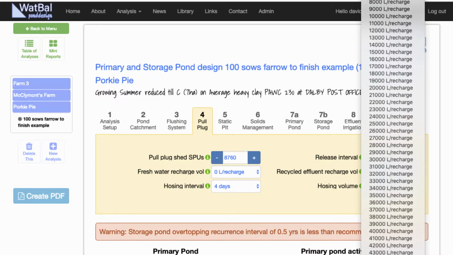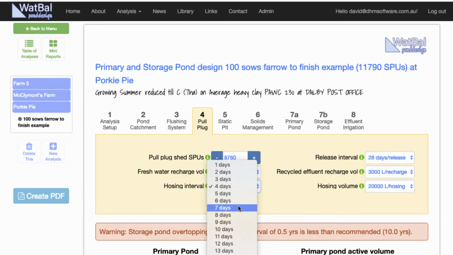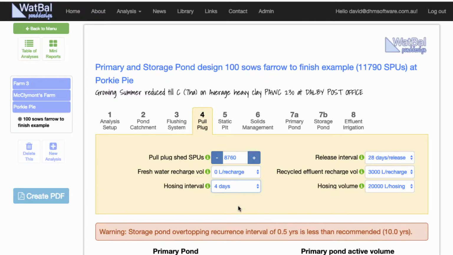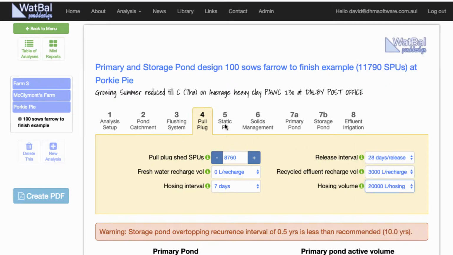Next, we enter the total volume of recycled effluent used to partially recharge the pits under the pull plug sheds following the release of effluent from these sheds. Then enter the average interval between hosings carried out in all the pull plug sheds, and finally enter the volume of fresh water used for each hosing.